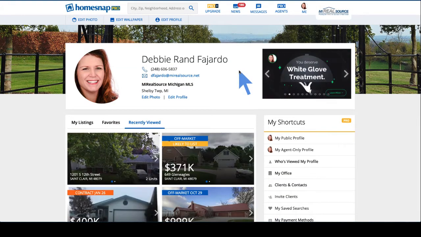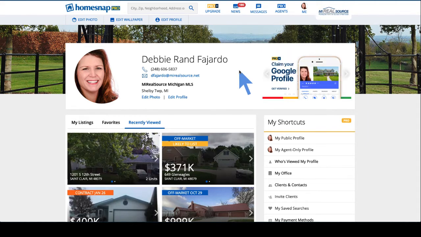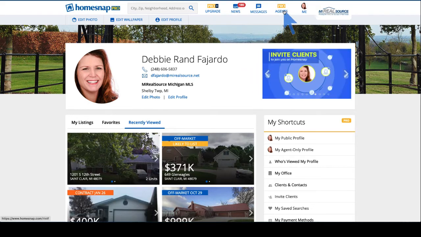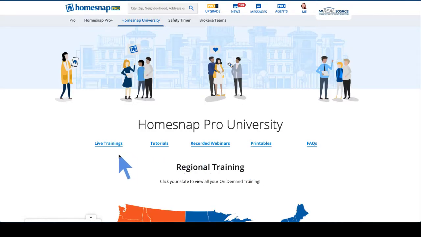Now you will need to know your Homesnap login for this. I know most of us have saved it on our phones, but once you log into Homesnap on your computer, it'll remember it there for you as well. How to find great information in Homesnap. You'll want to go to the Pro Agents section and select the Homesnap Pro University. From here, you'll see there's live training, tutorials, recorded webinars, and printables.